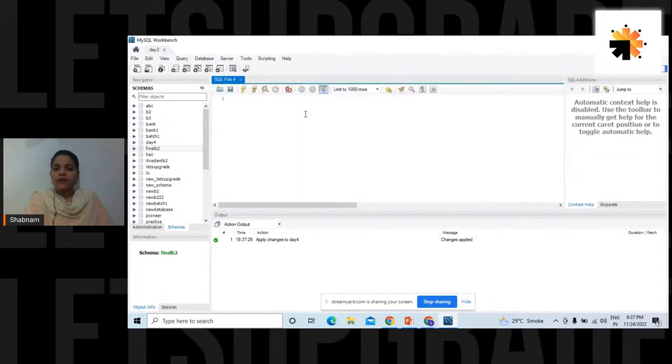Okay, fine. In order to create a table, that is C of CRUD, people. In order to create a table inside the database, you have to first select the database. That is using the use statement of SQL. So we write here use and the name of the database. Okay, so the database is day 4.